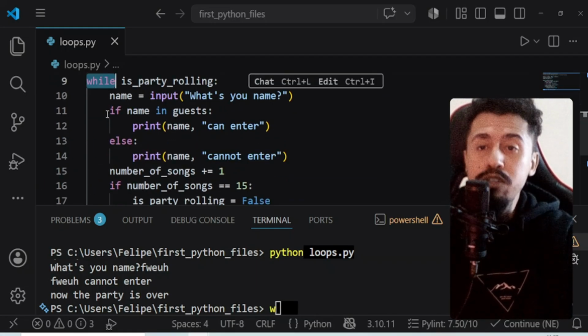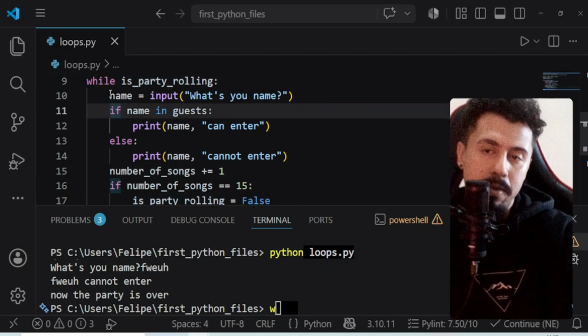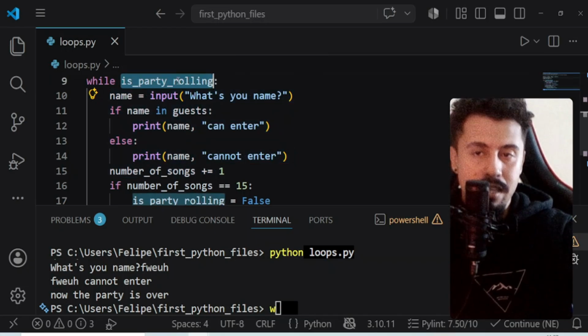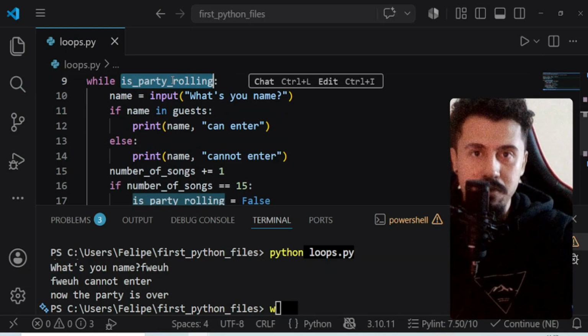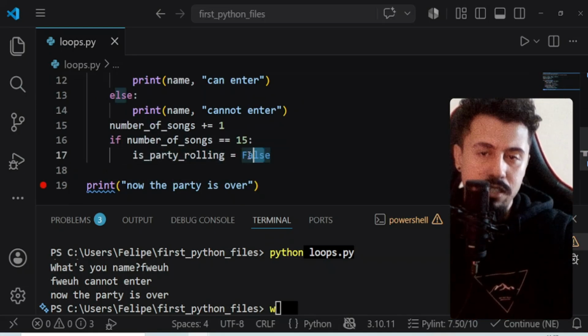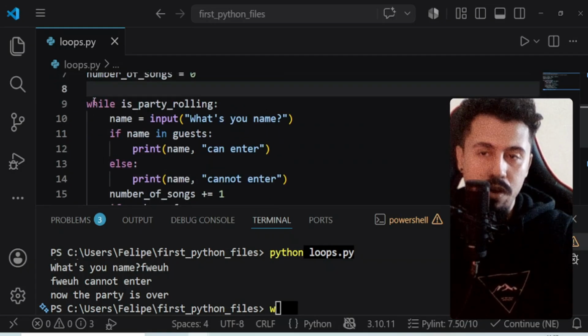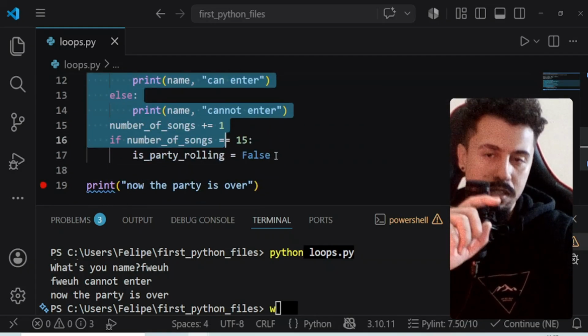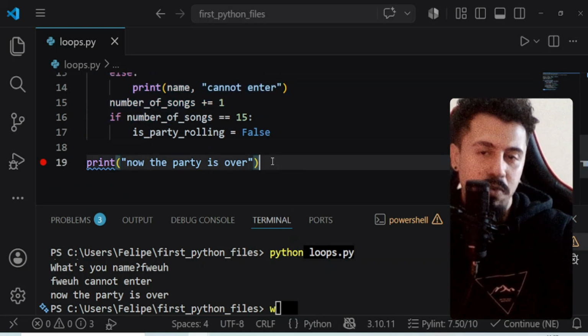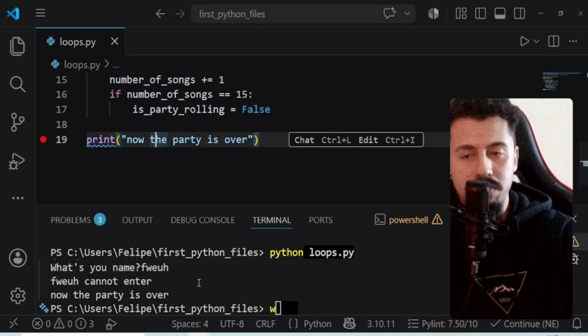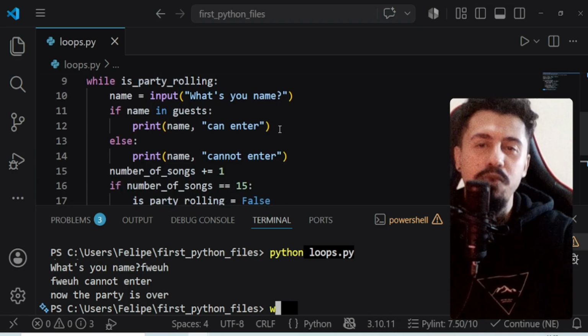And in order to our while loop keep executing the steps that are inside of it, this condition must be true. This variable must be true. If we change to false like we did here, it is going to finish the repetition. And the first thing that happens when it goes out of the loop is printing now the party is over. Okay? So that's how the while loop works.